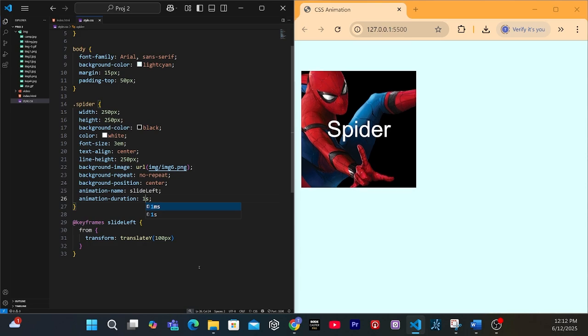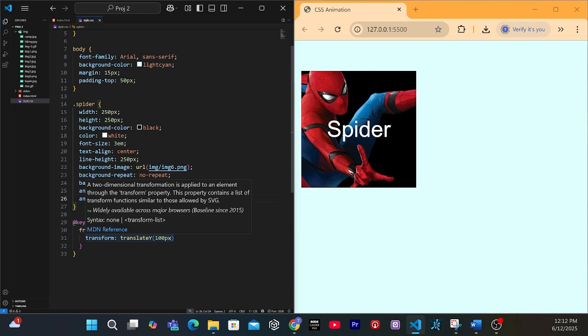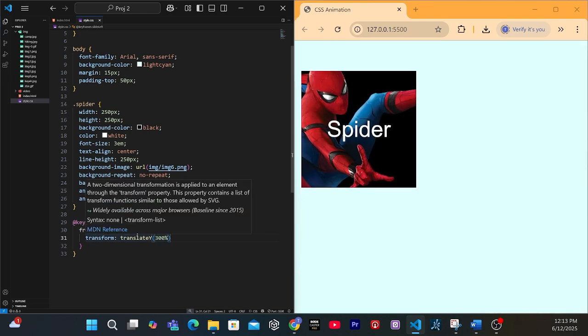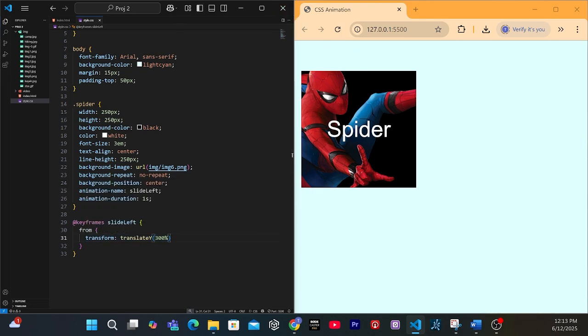And we can also change 100 pixels. We can do something like 300%. And as you can see now, you can see the change. So there you go. We'll go back to translate X. All right, there you go.